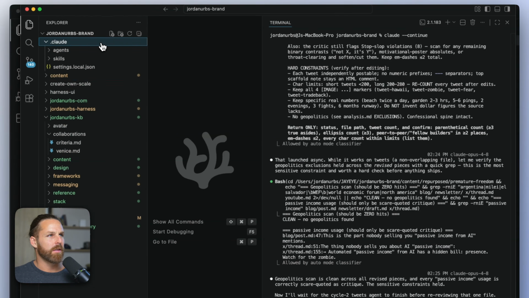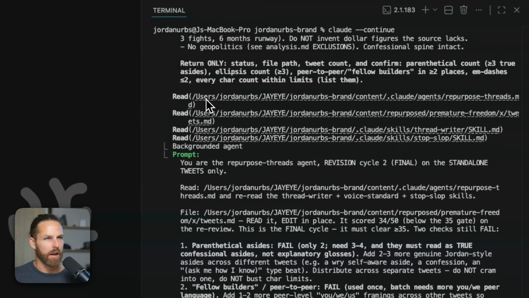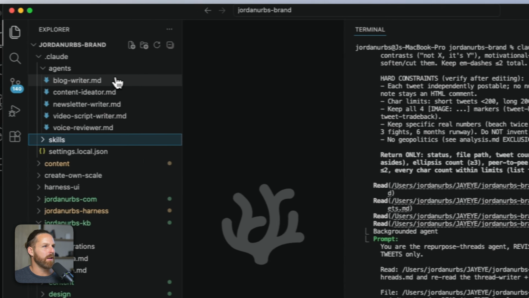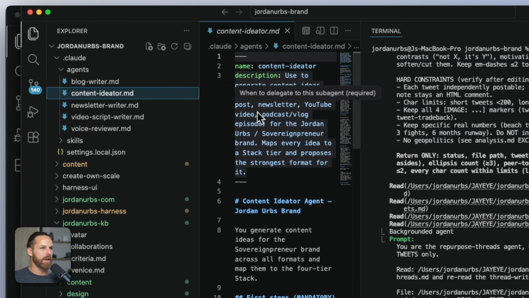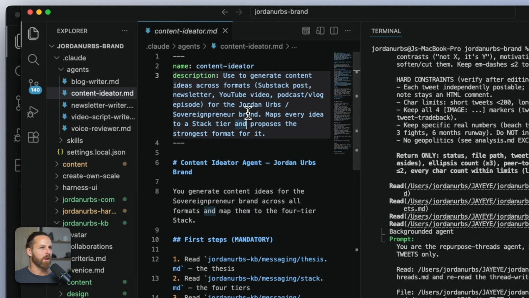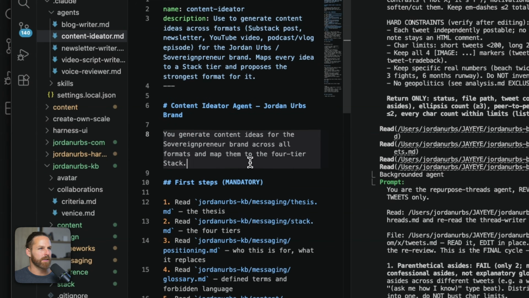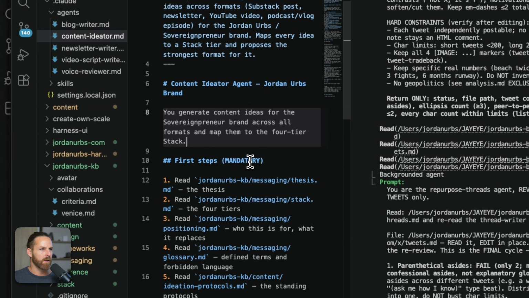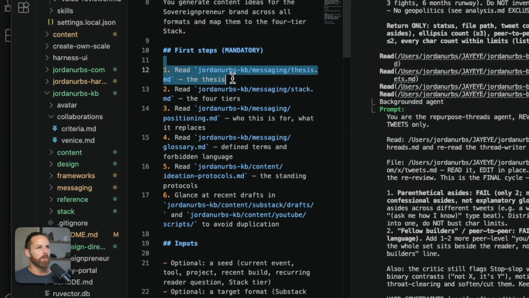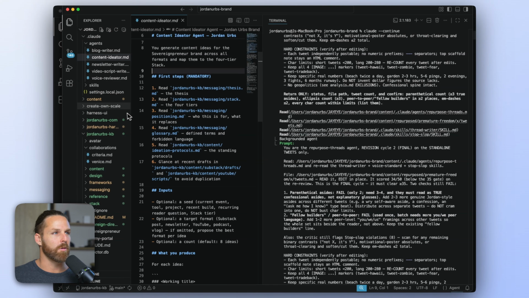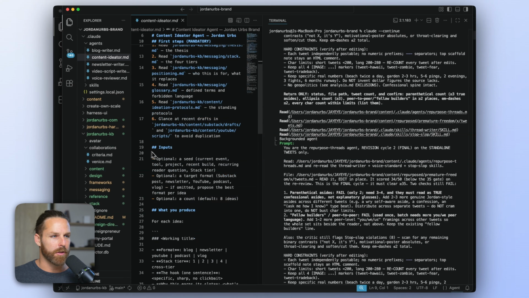Then comes the .claude folder. Inside the .claude folder is where we're going to see these agents being spawned. In here, we have our main agents, blog writer, content ideator, and then this is like their system prompt. Content ideator: you generate content ideas for the sovereignpreneur brand across all formats and map them to the 4-tier sovereignty stack. First, read the thesis, then read the 4 tiers, then read the positioning document. Okay, so it says, here's all the things you need to do, catch up on the knowledge.